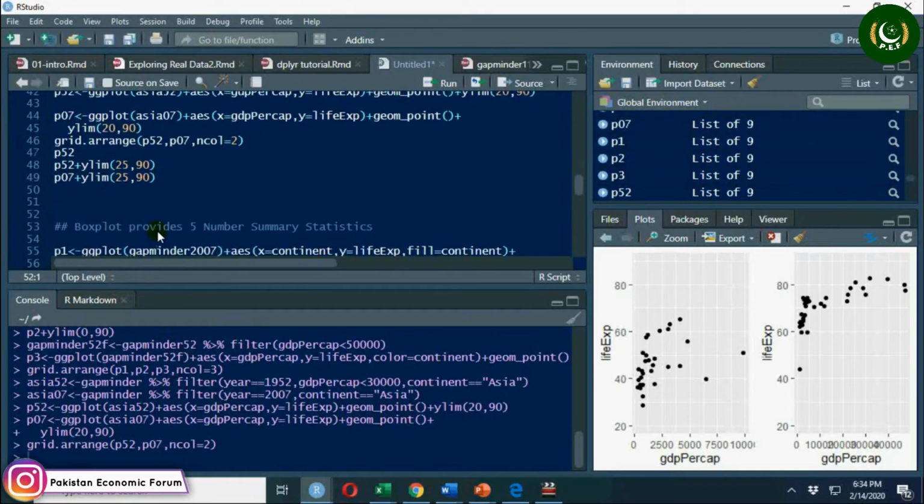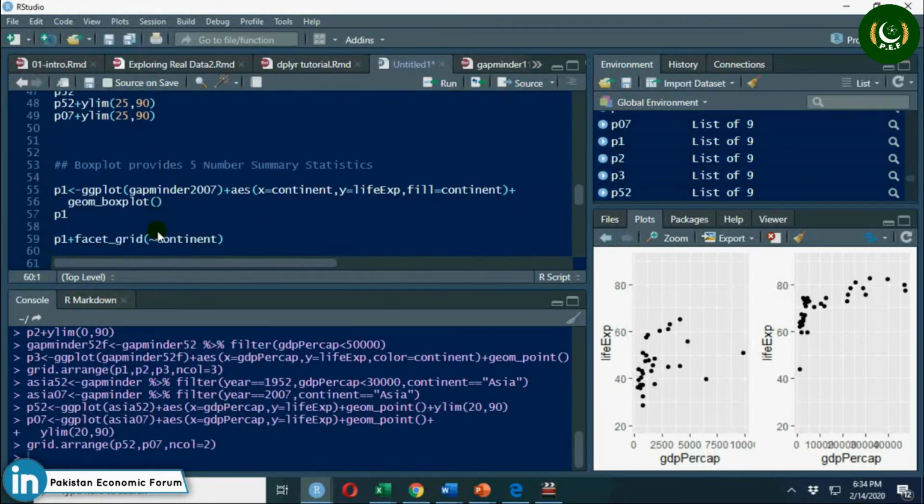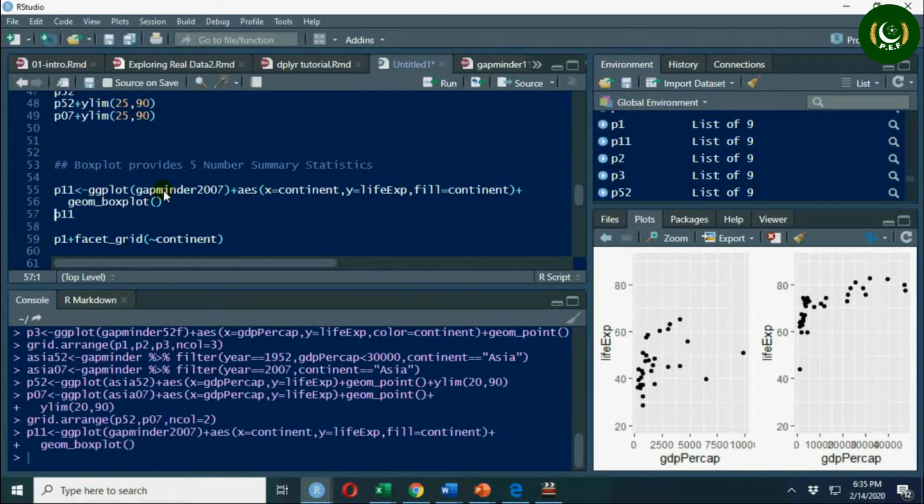Final thing, box plot. For box plot, we use this one. ggplot, gapminder, data as it is, X is now a categorical variable, which is continent, against life expectancy, and we can fill it, or leave it blank, with respect to continents. And now instead of using geom point, I am using geom boxplot, and we can store it in P11. Okay, fine, it is stored in P11.